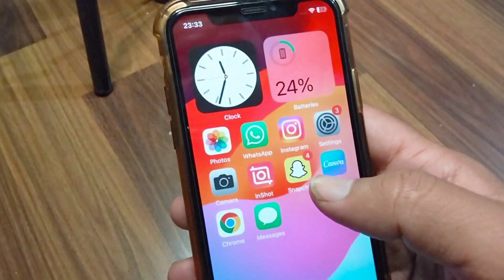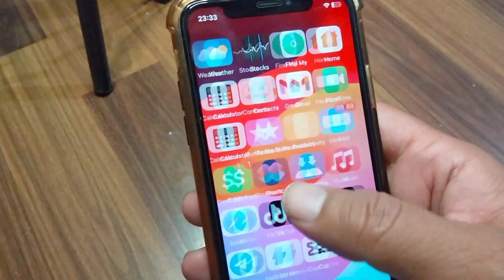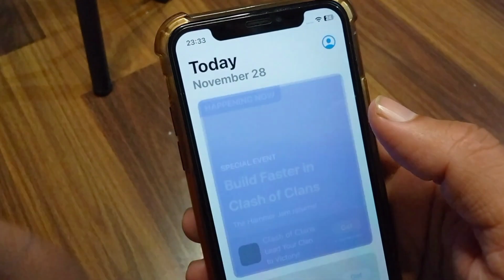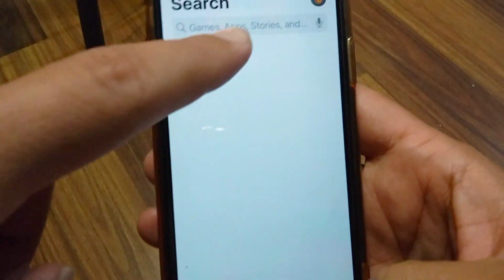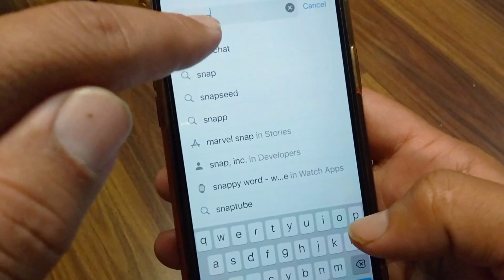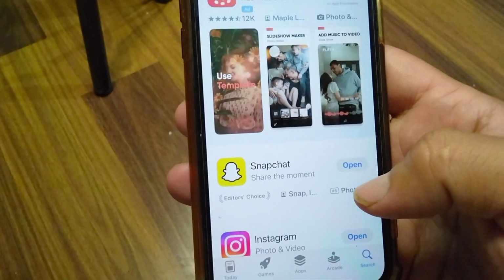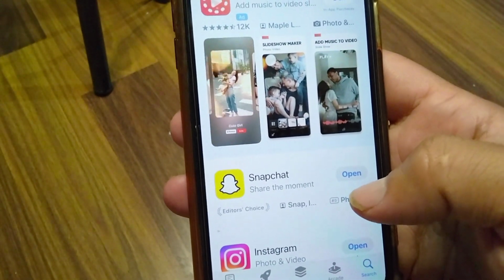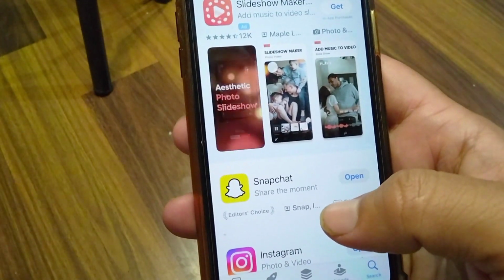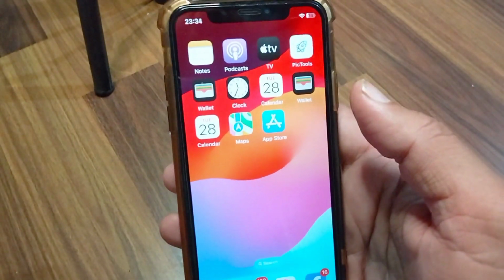So I do this, and after this you have to open the App Store in your device. So I simply open the App Store, and from here search for Snapchat in your device. So I search here for Snapchat. Here it is. So guys, from here you have to simply download and install the latest version of Snapchat in your device. So I install the latest version of Snapchat, and after this hopefully your problem will be fixed.